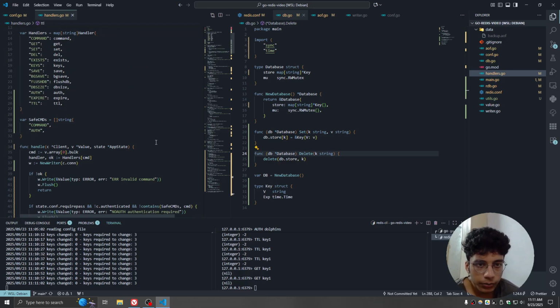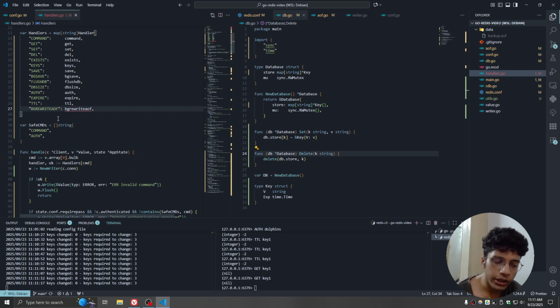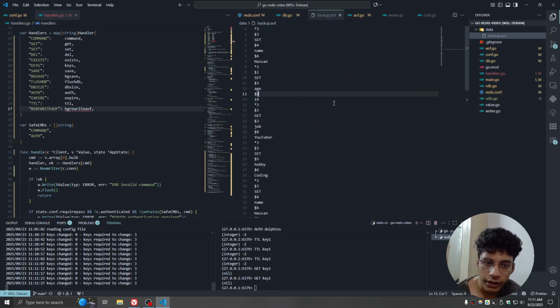In this video we're going to build the BG, let me just add it over here, BG rewrite AOF command. There we go. And what this is going to do is it's going to rewrite our AOF file over here and just make it more compact. So let me first show you the issue over here that we have, right?